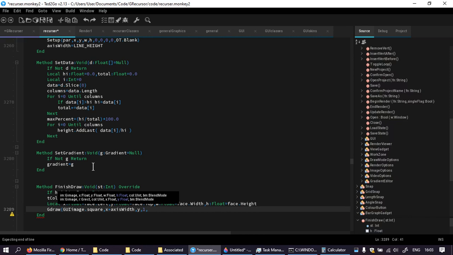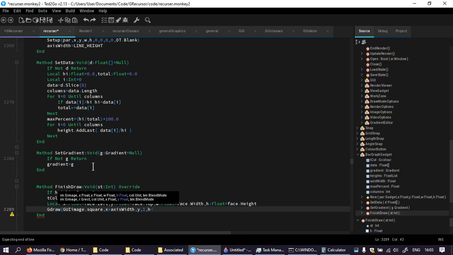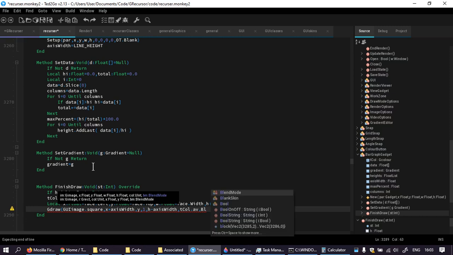And here I want H minus axis width. Probably, okay, that doesn't matter. And the color I want to be T-call AV. And I'm sure the default is alpha. Blend mode alpha.